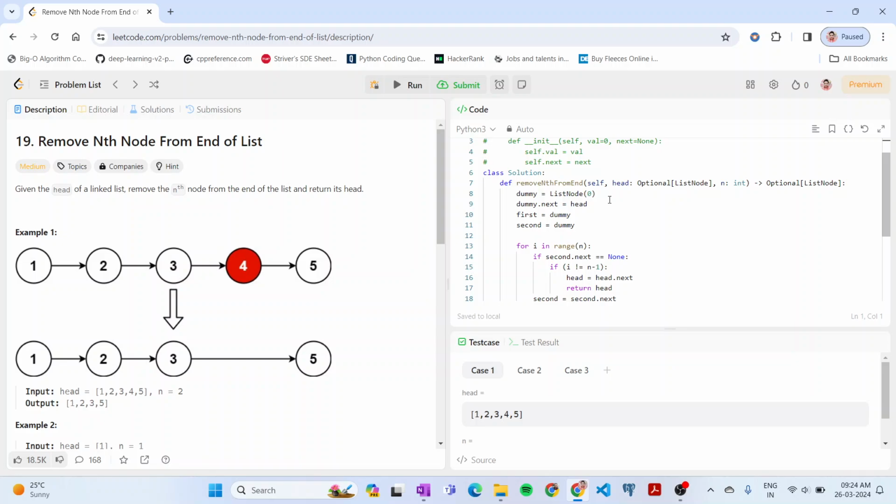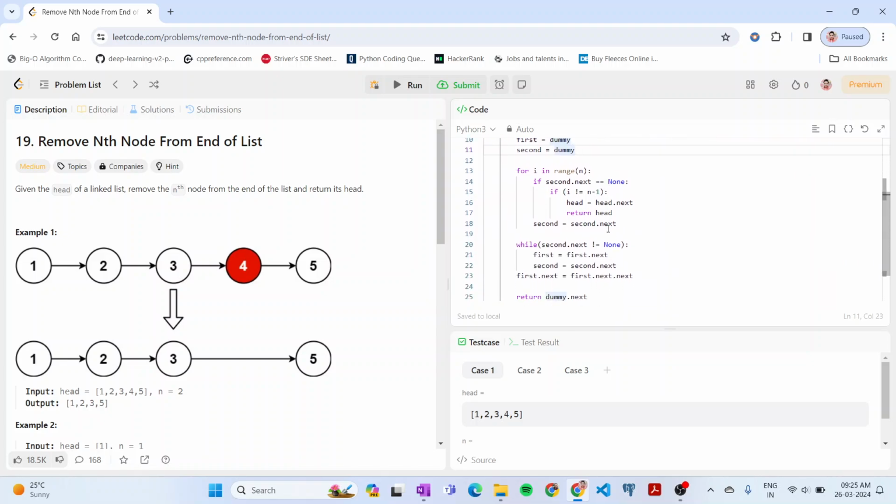First we create the dummy node, and then we initialize the dummy node's next to the head of the linked list. Why are we taking the dummy node? It is basically to handle the edge case where we will not have any element in the linked list. Then we will initialize two pointers, first pointer and second pointer, to the dummy node. And as per the approach I have discussed, we will be moving the second pointer n steps, and this is the edge case to handle.